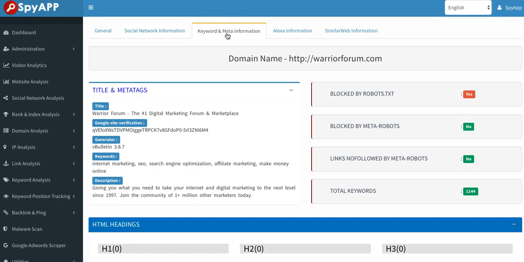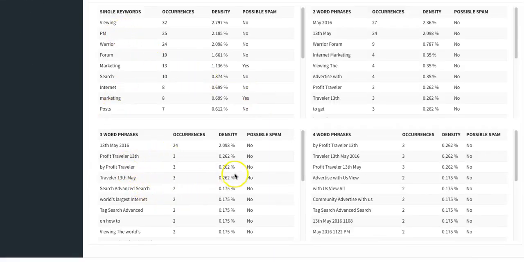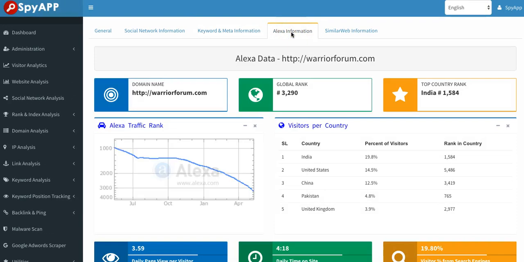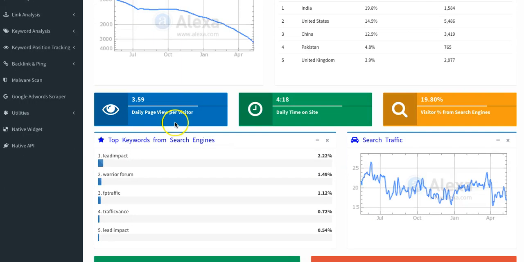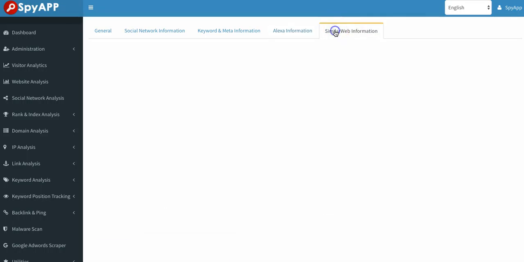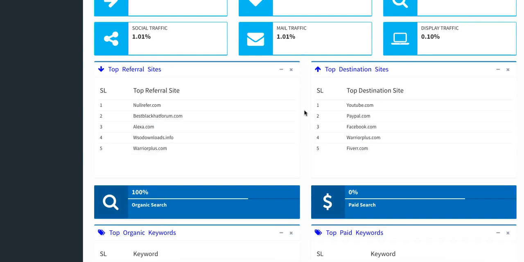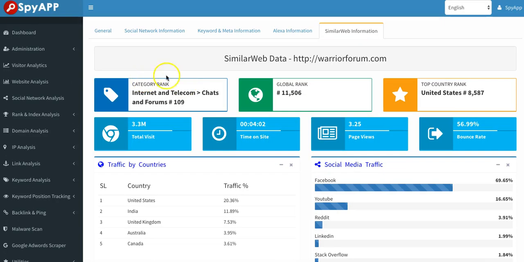You can click on keywords as well. You can find out how their security is here as well. You can see the keywords they're ranking for right here if you click on it. You can also click on Alexa information. It will tell you much more detail just by going through it. You can click on similar web and it will give you what kind of website it is, what their rank is. A lot of information can be found right here. That's just the basics of it. There's so much to go over.